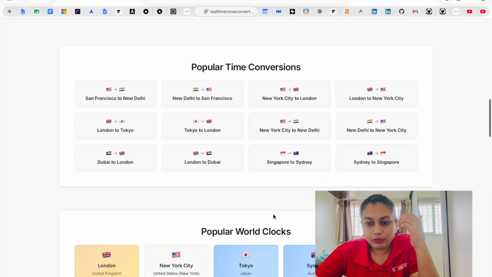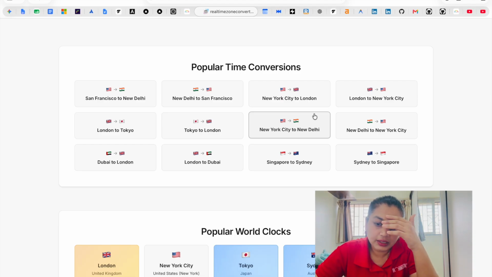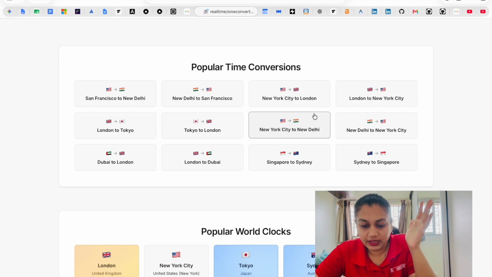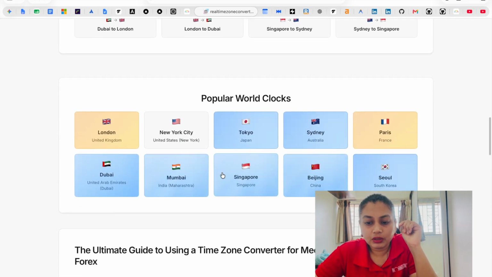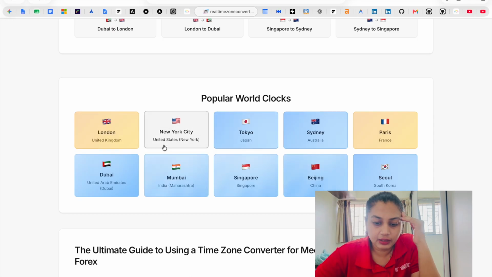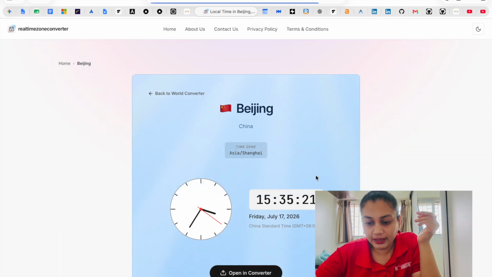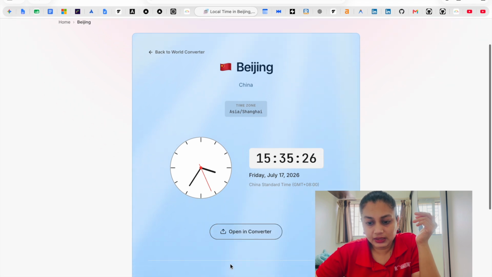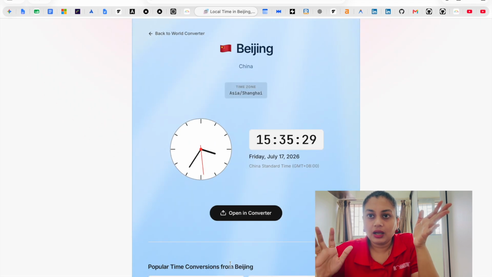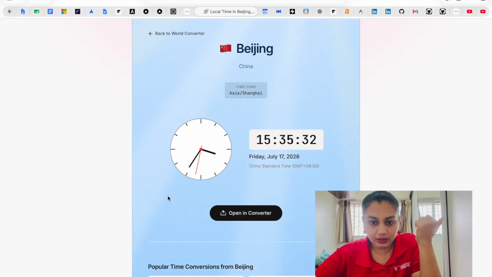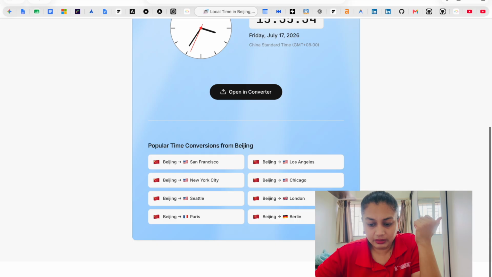And below this, you get some popular time conversions: New Delhi to San Francisco, New York City to London, London to New York City, New York City to New Delhi, etc. Then below here, you get popular world clocks. So all these cards reflect the current time in these cities. So let's say if I click on China, it's 3:35 p.m. in China, and that is why you are getting this blue color in the background, which is indicative of the noon time. Below here, you can get other different conversions.